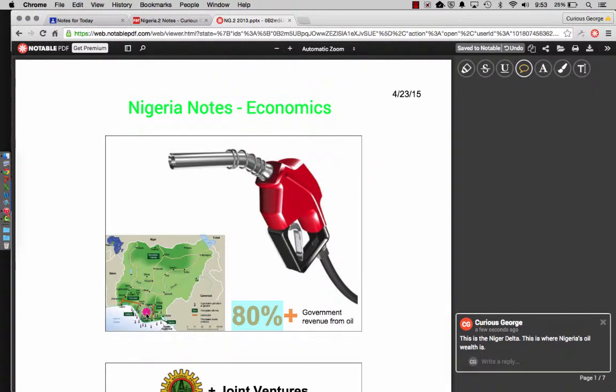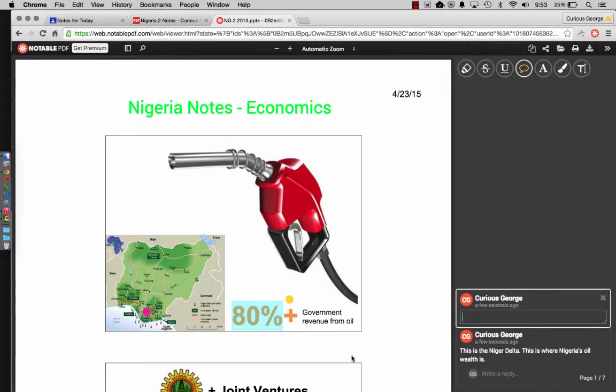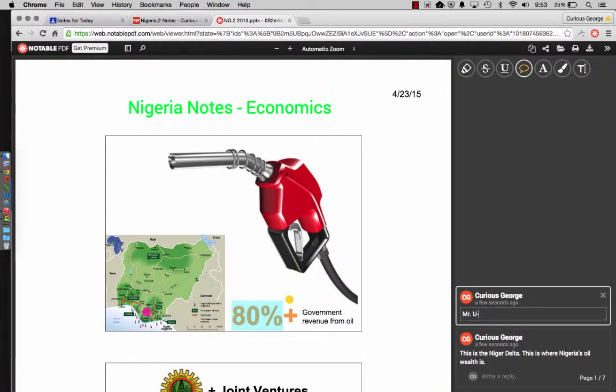Anytime a student hovers over the hotspots, it highlights the note on the side. So if I go and I add another note, Mr. UF said the word rentier was important to remember.